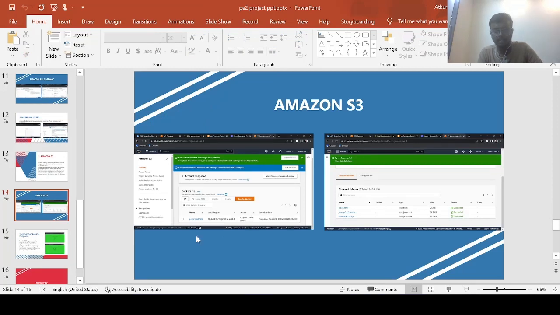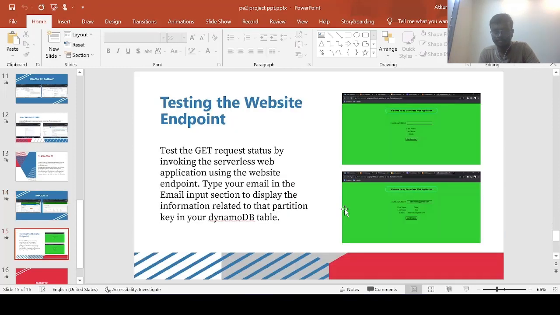So as you can see, the Amazon S3 bucket that I have created is project files, and these three files are the static website related files that I have uploaded into the Amazon S3. As you can see here, after clicking the get details, we can get the data related to the email address that we are storing in the DynamoDB table.